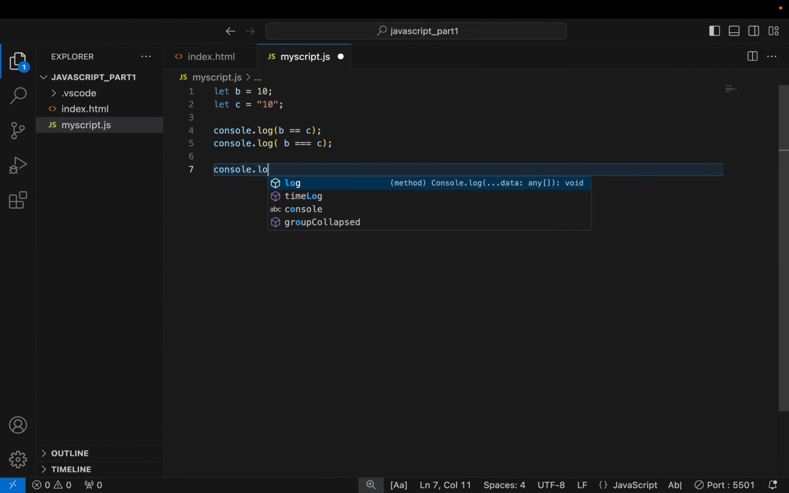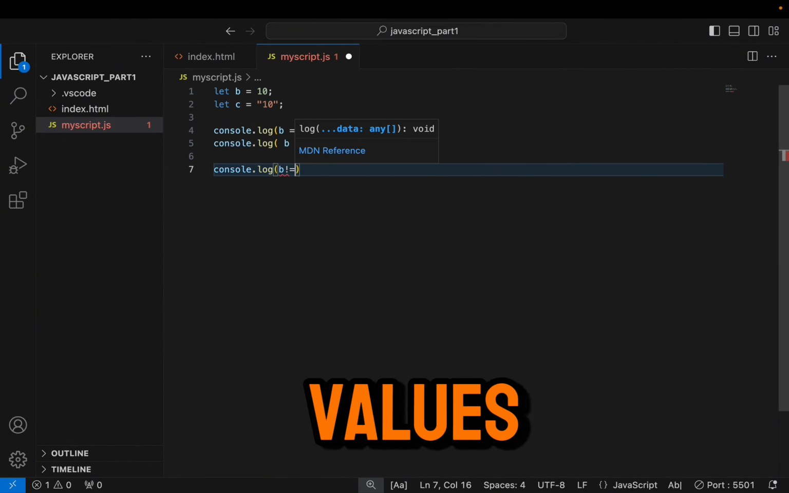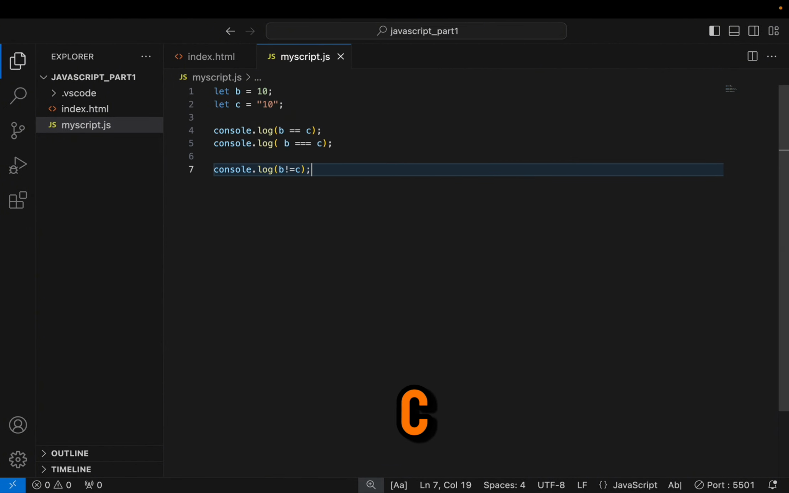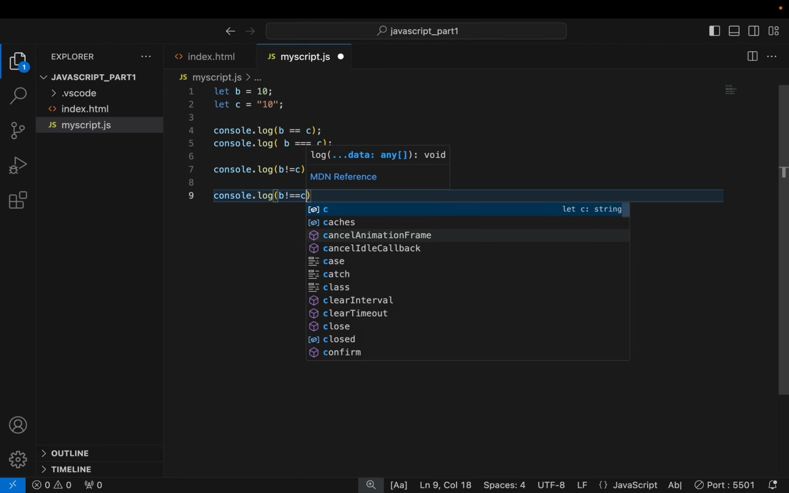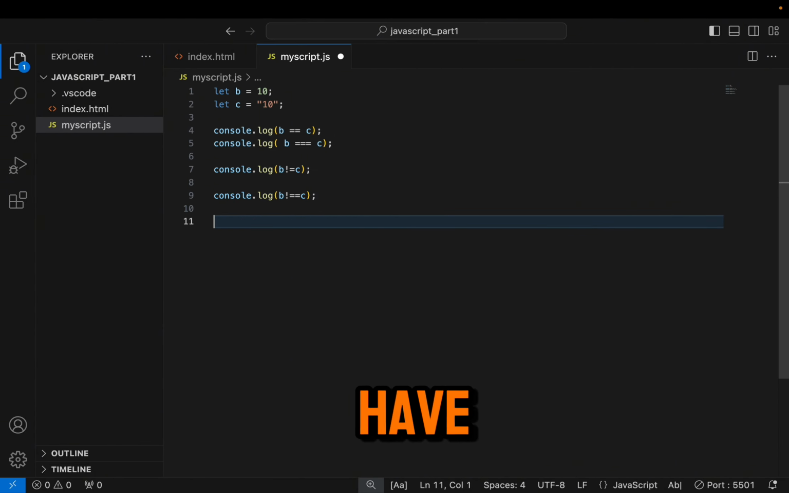Next, let's try not equal, which checks if two values are not equal. Since b and c are equal, the result is false. Let's try strict not equal, which compares both values and types. Is b strictly not equal to c? The answer is true, because they have different types.